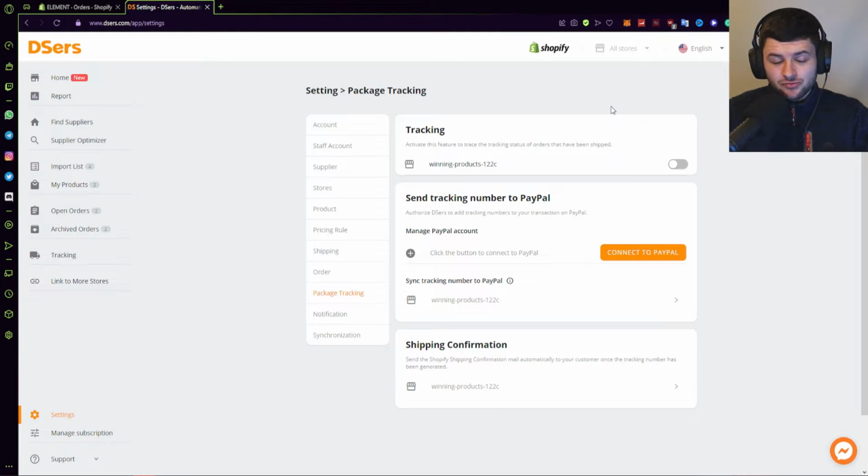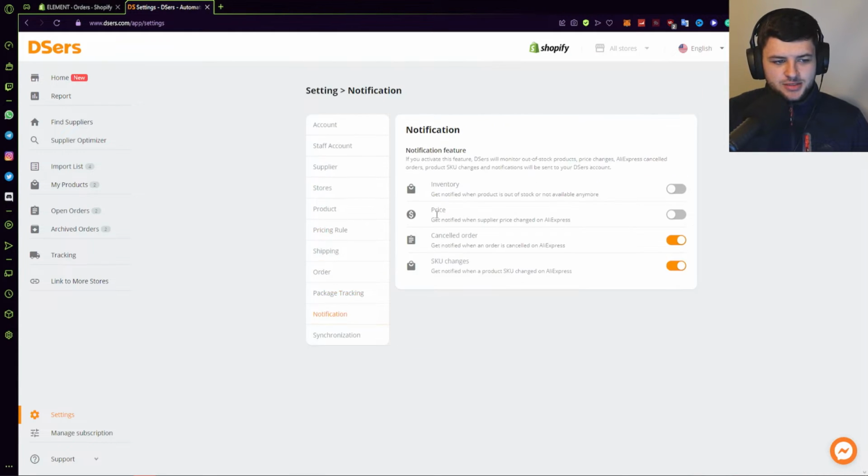So if you do upgrade, I really do recommend using that feature. And you can also send tracking numbers to PayPal, which mainly sends it to your transaction, so that can be useful to refer to as well. As for customizations on the notifications, you can get notified when suppliers change prices on AliExpress or when a product is out of stock. Okay, so inventory, you might want to turn this on, for an example.